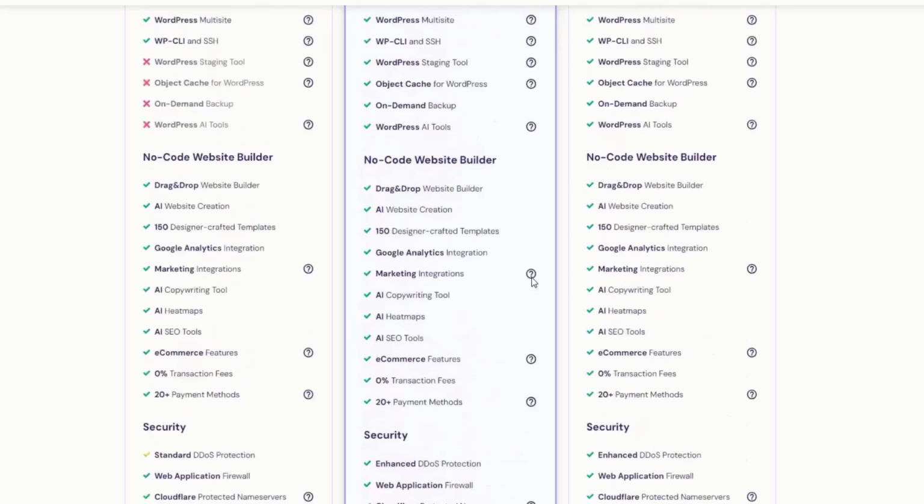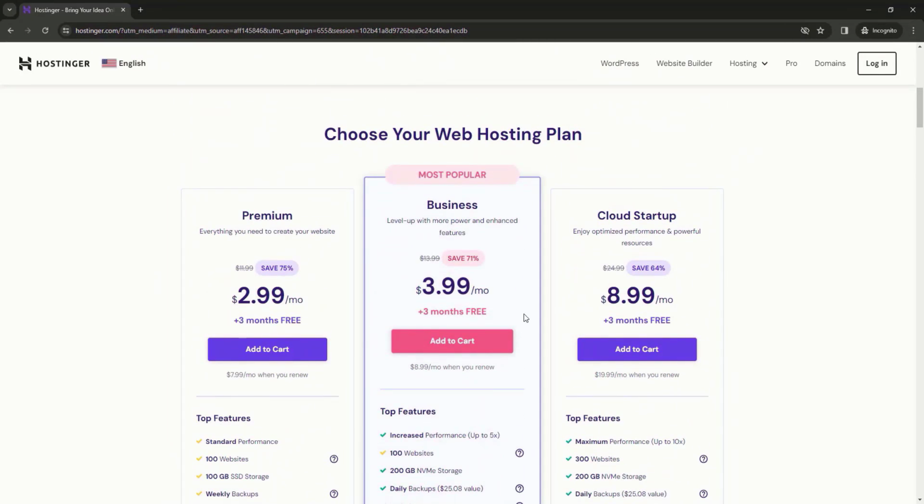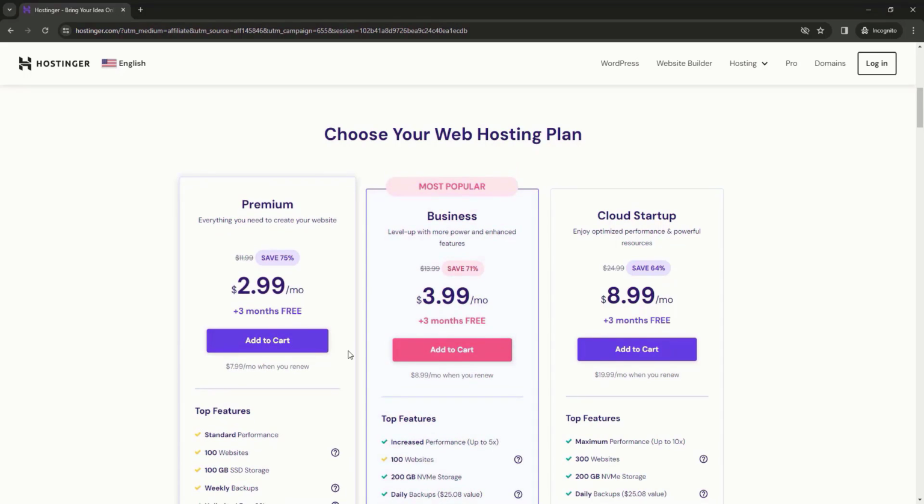Now let's select a plan. Like I said, you can take any of these plans based on your needs. For now, I'm taking the premium plan. You can upgrade it later anytime, so click on Add to Cart.